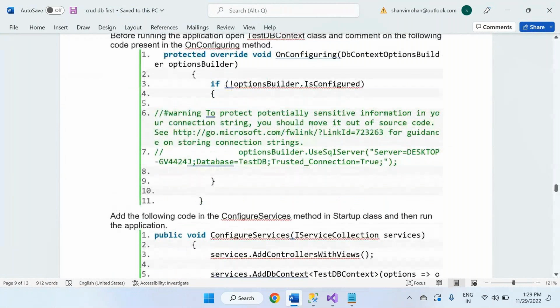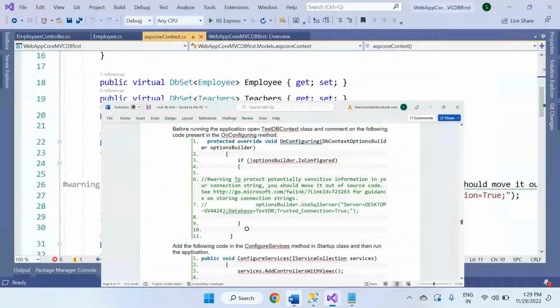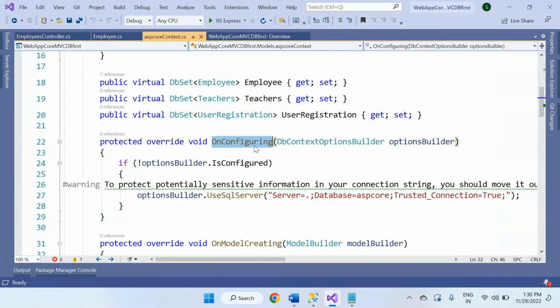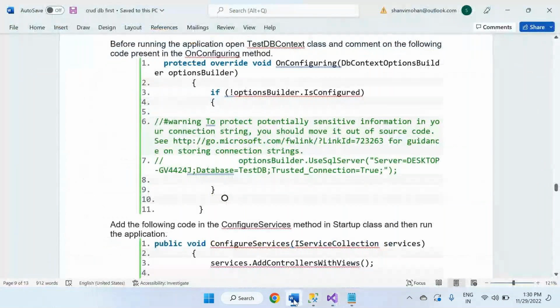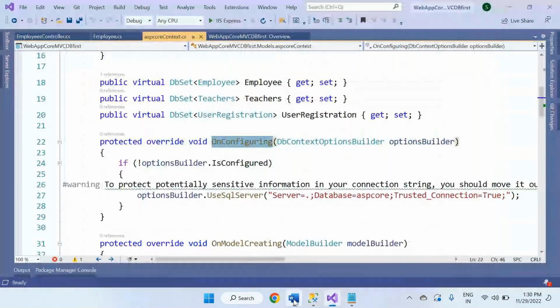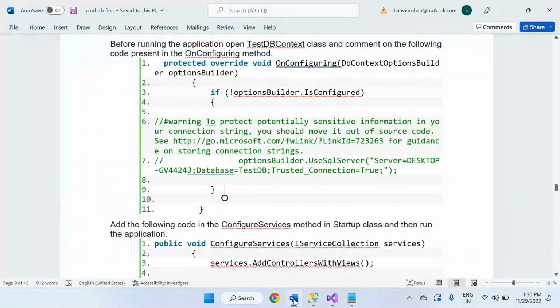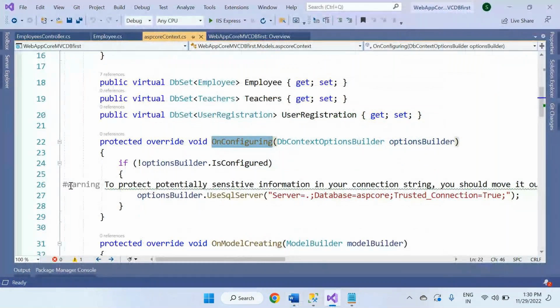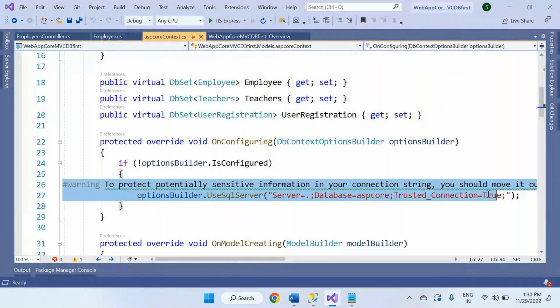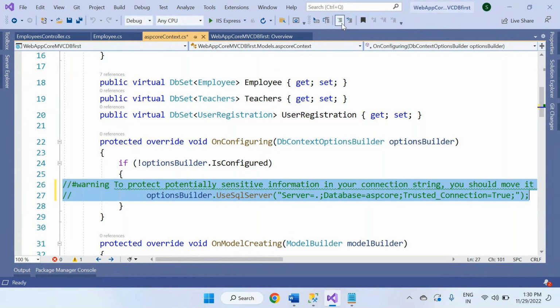The OnConfiguring method is available here. I'm trying to comment this now. It has to be completely commented out here. Inside this one, I'm commenting it, but instead of that, where can we write the code? Let's comment this code. It's not working this time.